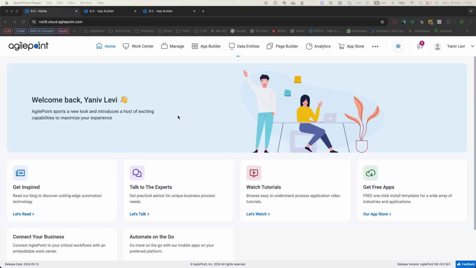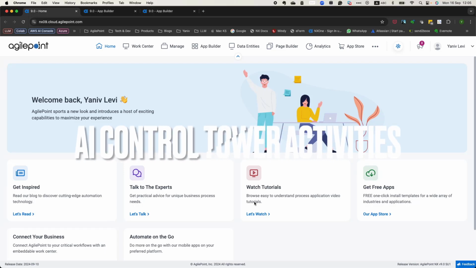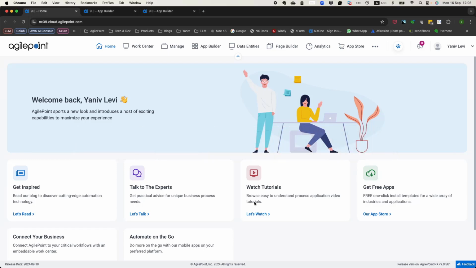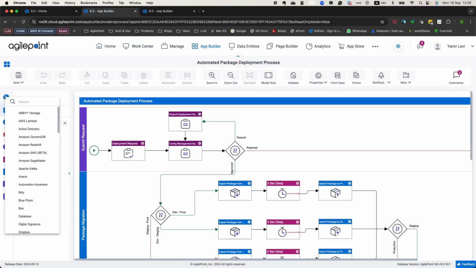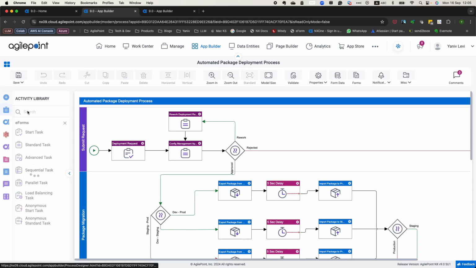Well, it's a suite of monitoring activities that work in tandem with predictive AI, forming what we call Predictive AI Agents. This agent enables real-time monitoring, control, and adaptation of your process instances, dynamically adjusting them based on AI-driven predictions. Let's have a look. The AI Control Tower monitoring activities, also known as Predictive AI Agents, can be accessed via the Amazon SageMaker activity stencil.